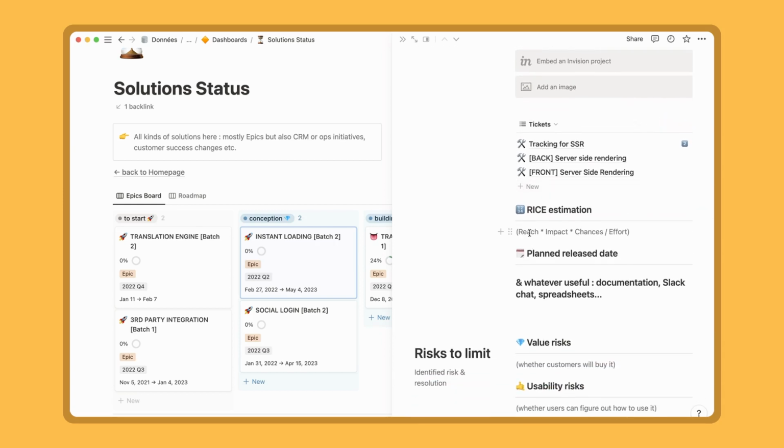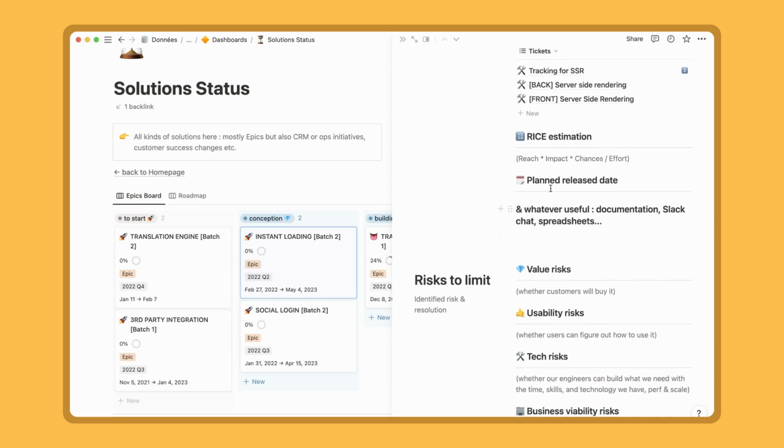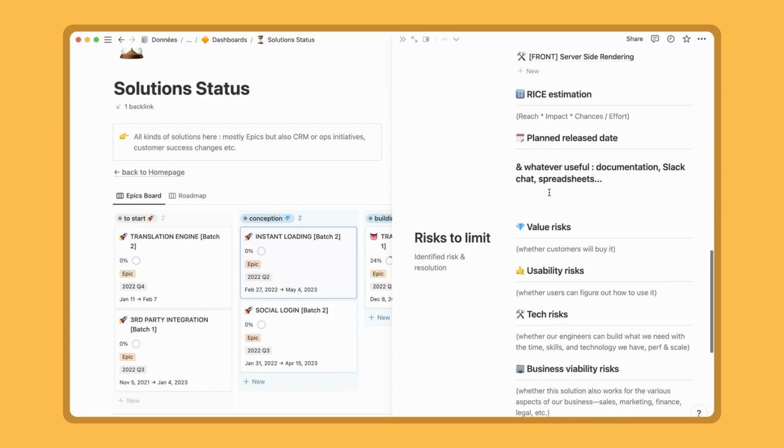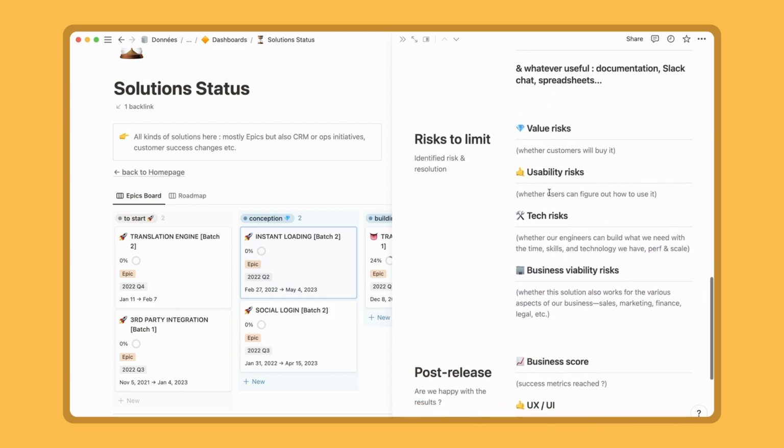The RICE estimation is useful to compare epics and see which one has the best return on investment, impact divided by effort, so we can see if it is worth doing it or not. Next is anything that can be useful for developers to understand what it is, to add context, and also to serve as an archive on why and how we made this epic.